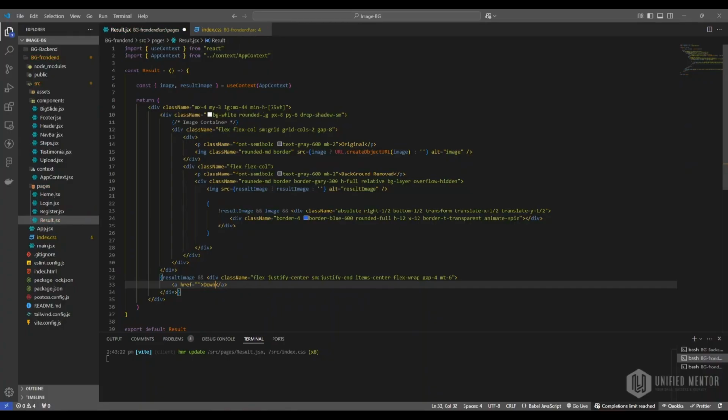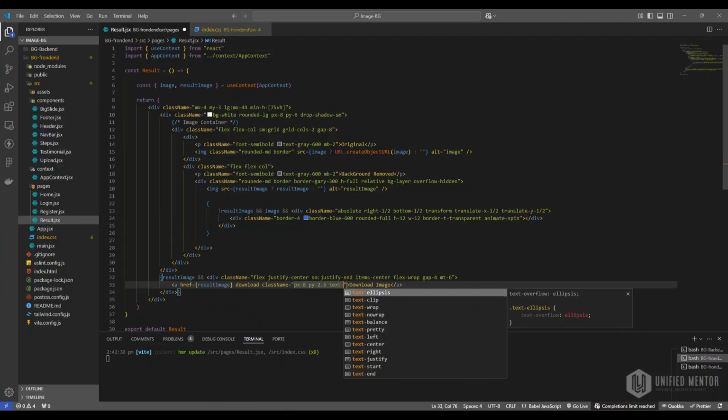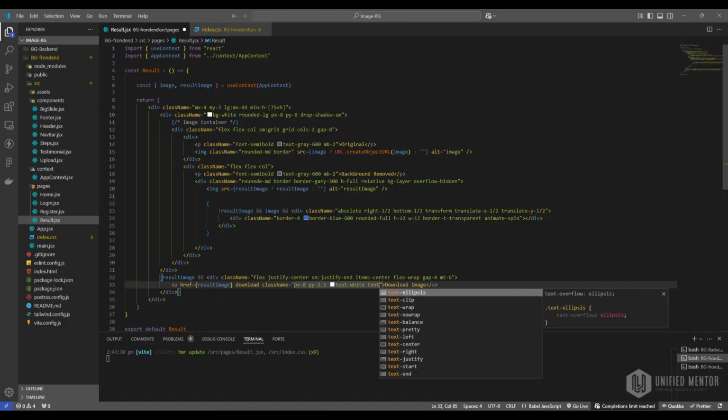Here we will just give download image, and in href we will refer to the result image. We'll give the attribute download, where the class name will be styled as px. We will style this anchor tag, where the padding x will be 8, padding y will be 2.5, text will be white, and text will be small as well.